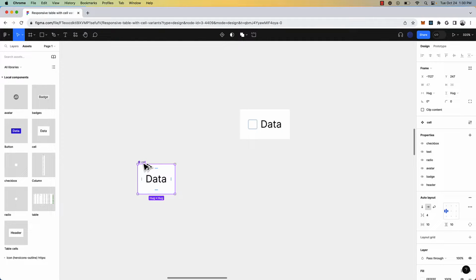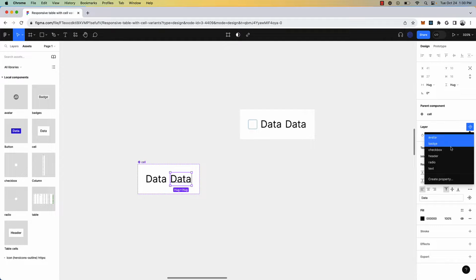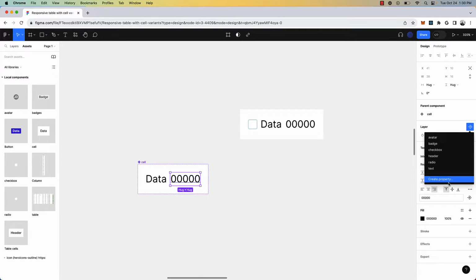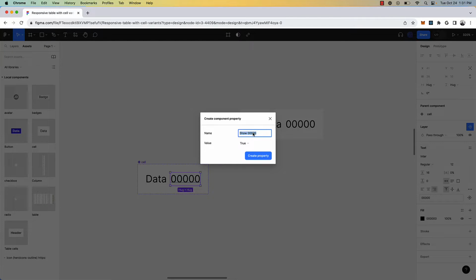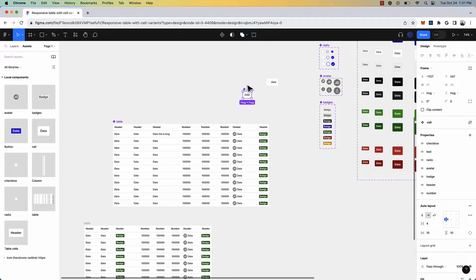So now we're going to do this one more time. We're going to duplicate that, detach, and then assign this. We're going to call this number, so I'm going to type in 000. I'm going to make sure that this is aligning to the right. And now we are going to create a property, and this is going to be called number. And this is, of course, going to be false. Okay, so now we have this building block of a cell value.